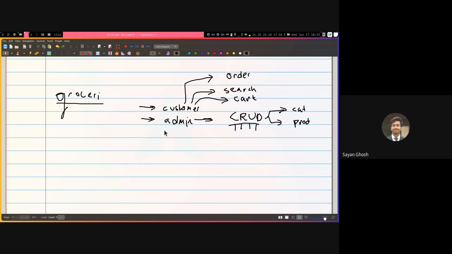There are some other small things they also require. Let's say while searching, the customer sees a product which they want to buy, but no more of that item is there. So they should see out of stock. Similarly, while buying, let's say there are five items in stock, and they say, I want six. The application should say, no, you cannot buy six because there are only five. So these basic validations are also part of the problem statement.